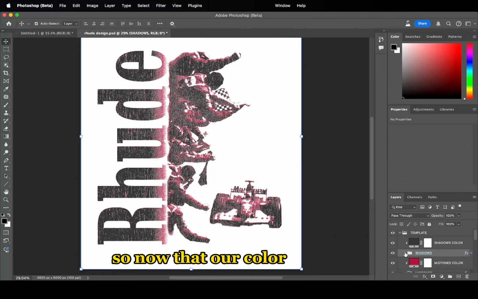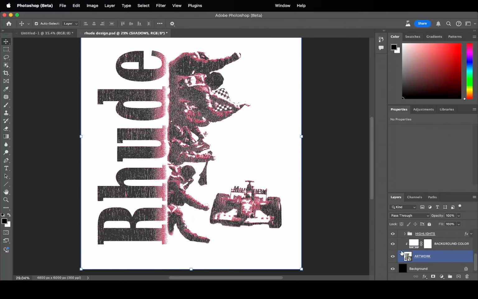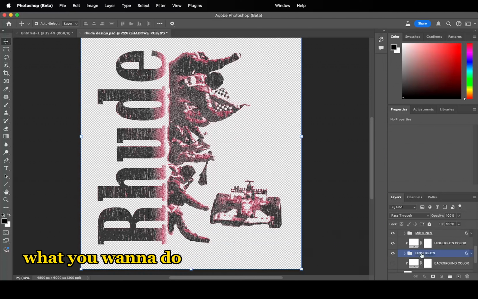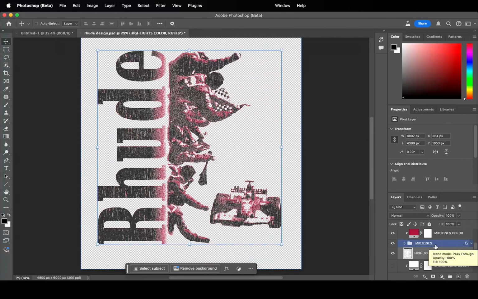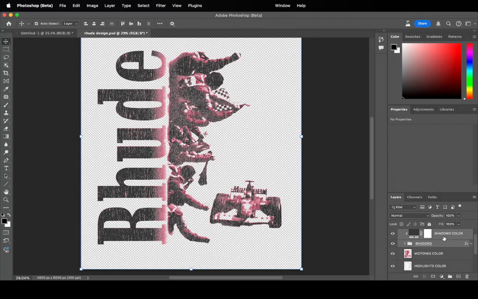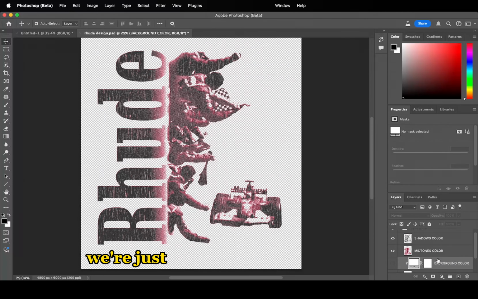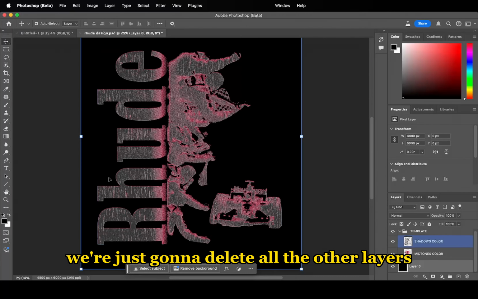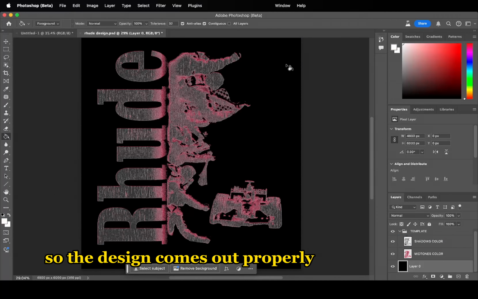So now that our color is chosen, I'm going to minimize all of these tabs so it's easier to look, and hide the background layer and then the artwork layer. You just want to select the highlights folder and then the color, then the midtones and the color, as well as the shadows and the shadow color. Now that we are done, we're going to delete the highlights because we're going to have it on a white tee, so we don't need them. I'm going to delete all the other layers, and then turn the background layer white so the design comes out properly, as you can see.